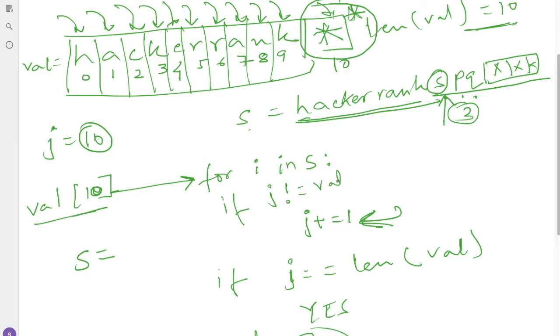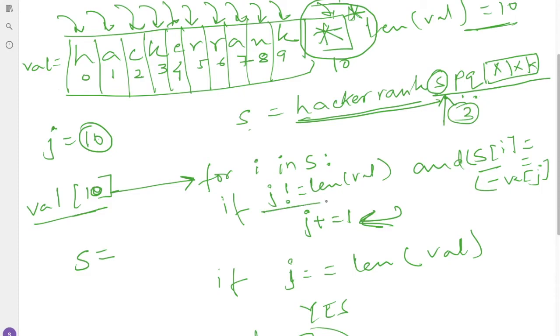to the length of val. If it is not equal to the length of val, and at the same time if s of i is equal to value of j, means if the characters are the same and at the same time this j value is not equal to the length of the value, this indicates we have not reached the end of the index over here, so that it will avoid the index out of range error. So we will iterate in this string.